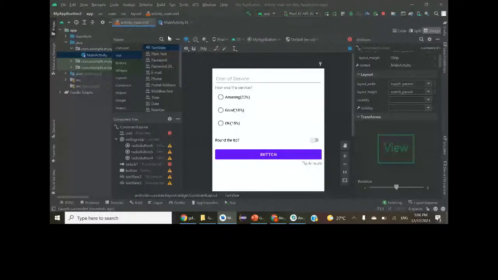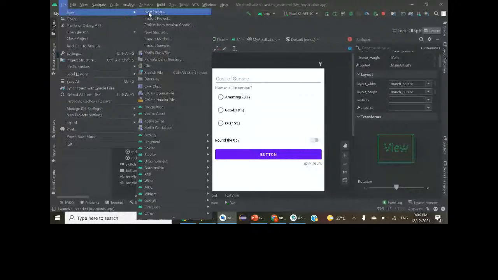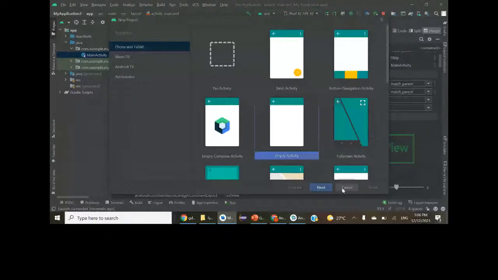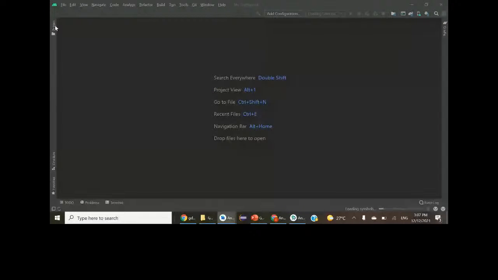So let's start with our next app. That is our scrollable list app. For that, let me create an empty activity. Yeah, this is our scrollable list app.